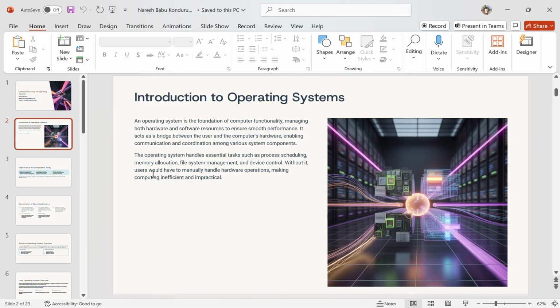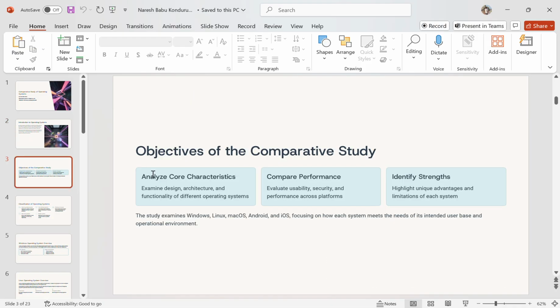While coming to the third slide, objectives and components. These are analyzing the core components and comparing the performance of the operating systems.